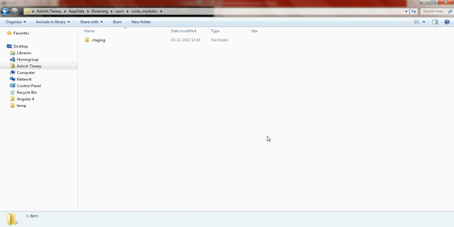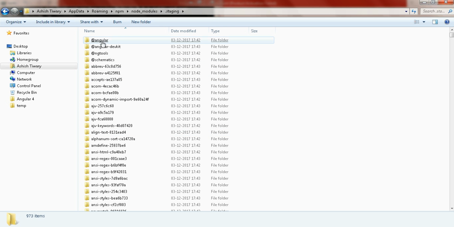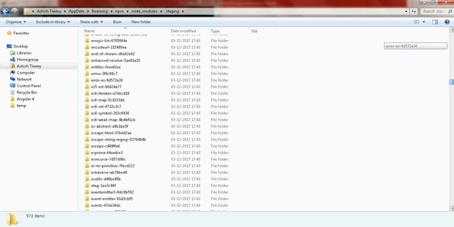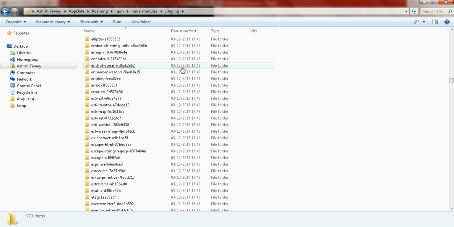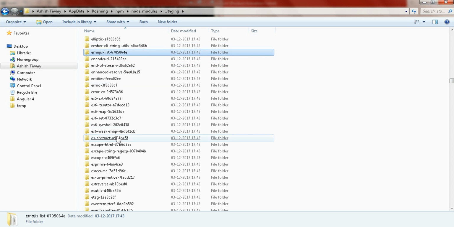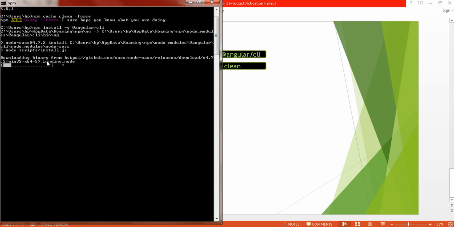Here you can see in the staging folder there is an @Angular. See, emoji list underscores appended with some ID codes. We are now closer to the installation completion.